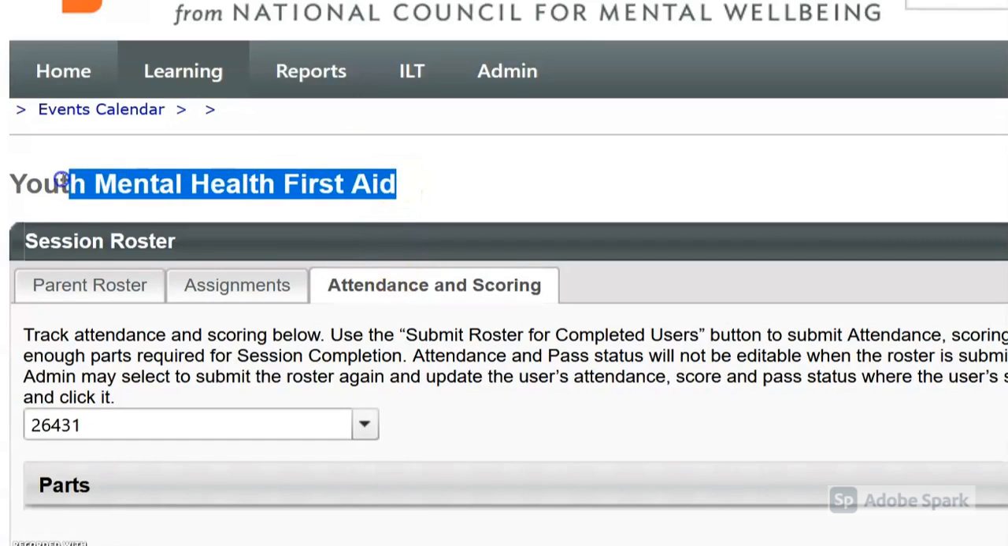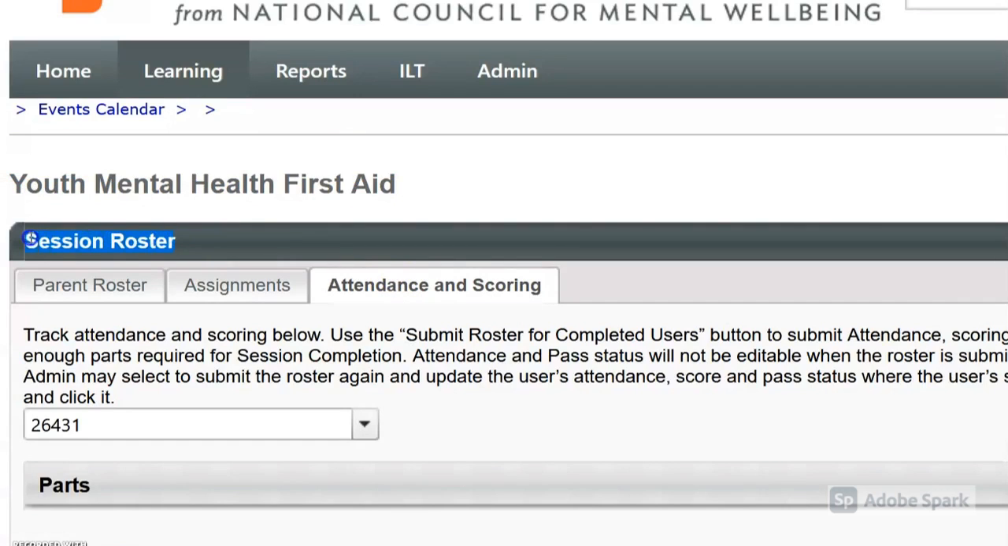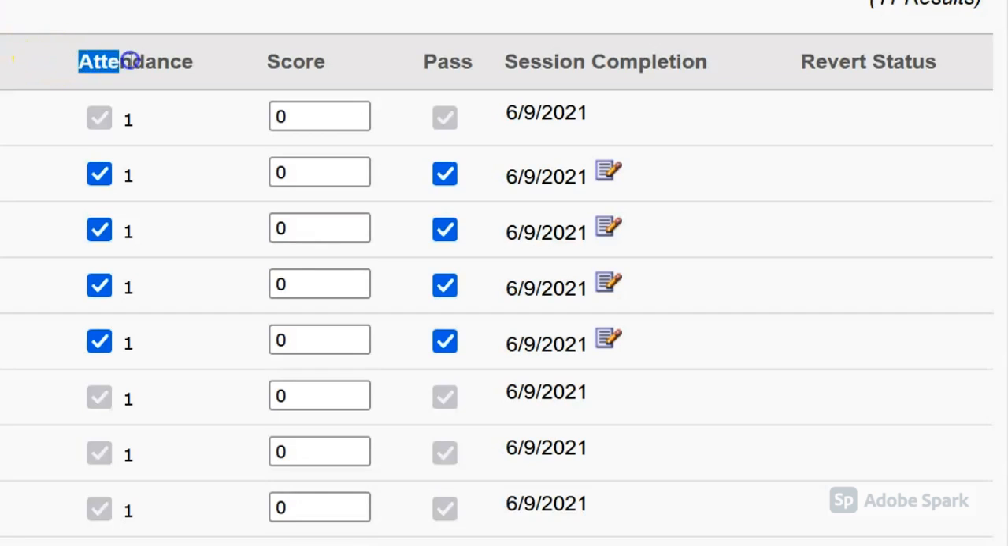On the Session Roster page, you will see the title of your course, the Session Roster panel, and 3 tabs. Click on the Attendance and Scoring tab. Scroll down to your student roster and you'll find the attendance and pass columns to the right.